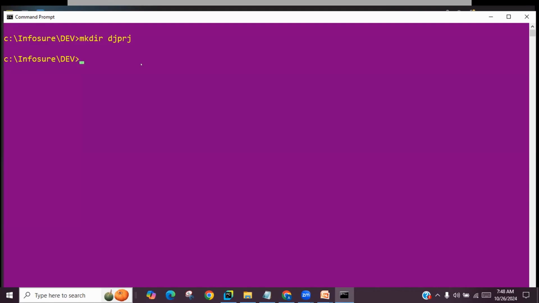Now this folder is done. DJPRJ. Go into that. Now I do a CD and that's it. I change directory, CD and the folder name. Then go about pip. Okay, you will have the Python version, right? Python version.